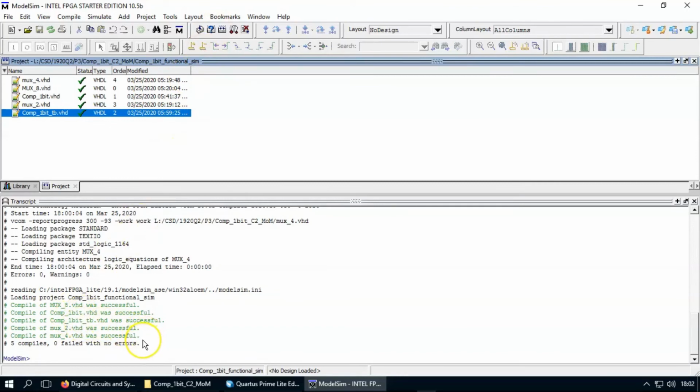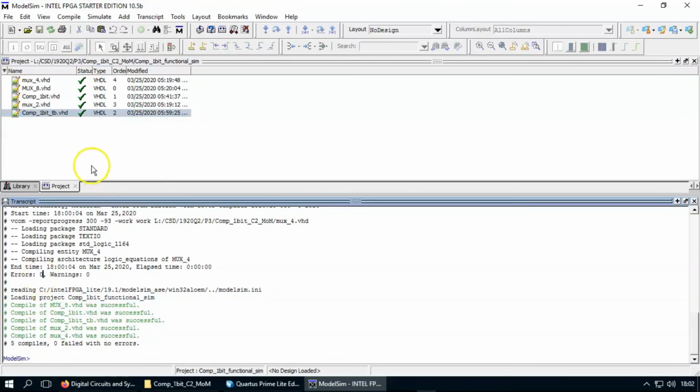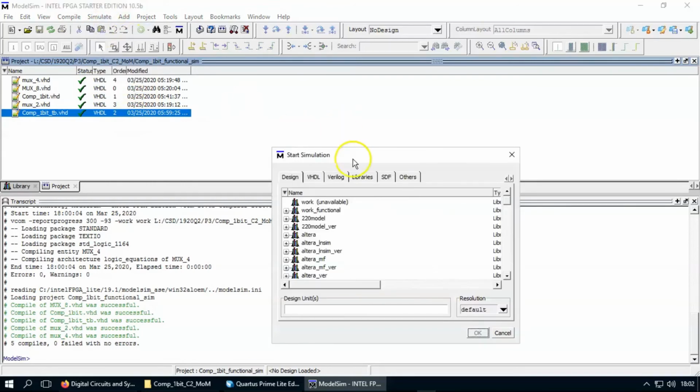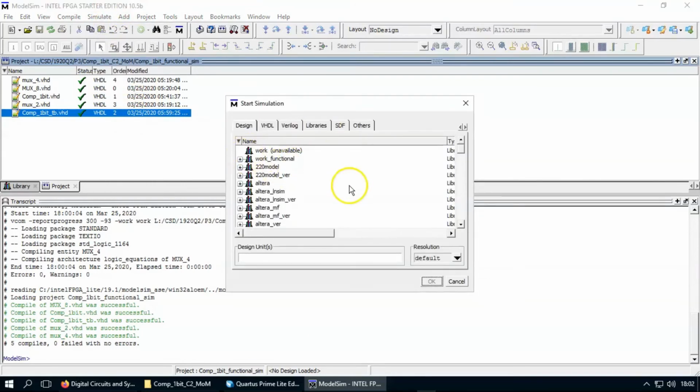So perfect, a green mark everywhere. Everything is successful. So now it is your turn to go to Simulate, start a simulation. And what do you have in mind to simulate? Well, the work functional that appears here. So precisely not the comp 1 bit.